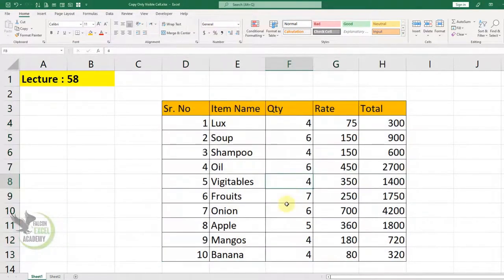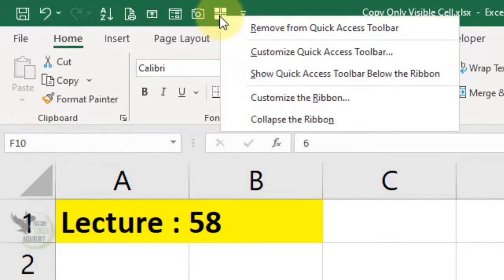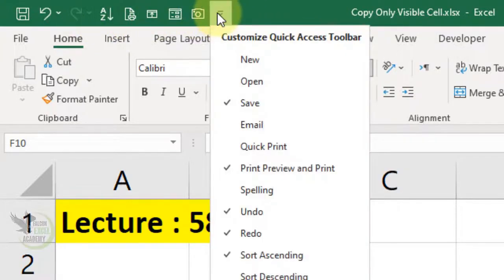If you don't want to use this keyboard shortcut either, then what you need to do is use the quick access toolbar at the top here. I noticed that I had already added the command named select visible cells to the quick access toolbar, so you can also add this command to your own quick access toolbar. First, I'll right click and remove this command from here so I can show you how to add it.